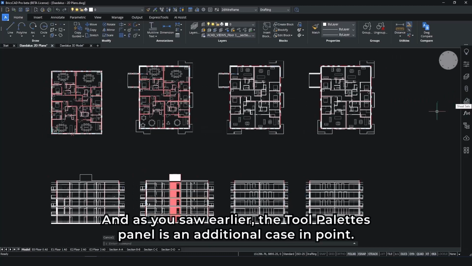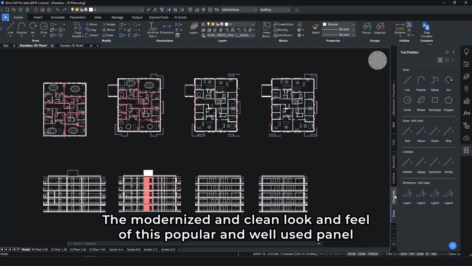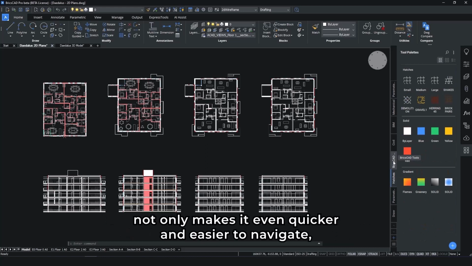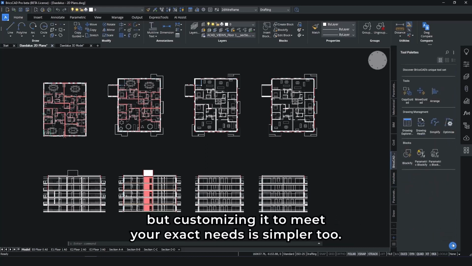And as you saw earlier, the Tool Palettes panel is an additional case in point. The modernized and clean look and feel of this popular and well-used panel not only makes it even quicker and easier to navigate, but customizing it to meet your exact needs is simpler too.